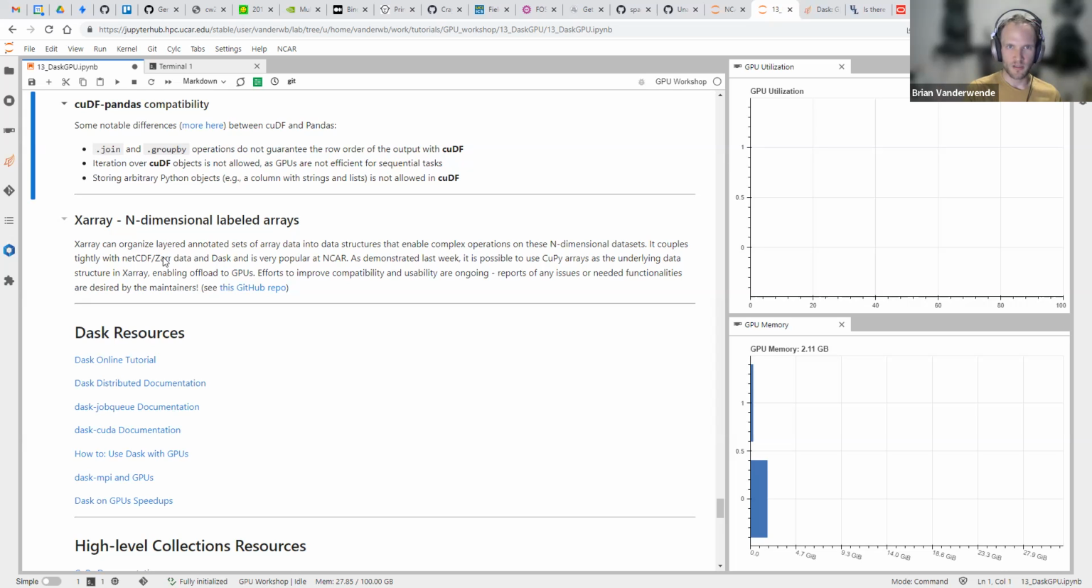But obviously Xarray is super popular here at NCAR. It's very useful and tightly coupled with NetCDF data sets and Zarr data. And it is possible to use CuPy arrays as the underlying data structure in an Xarray variable. So you can enable offload to GPUs in that way.